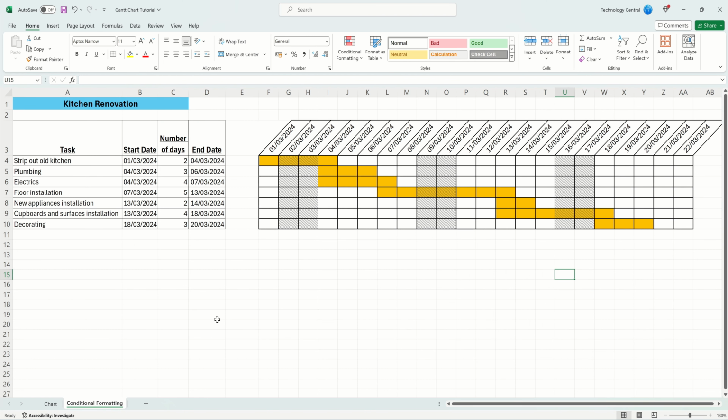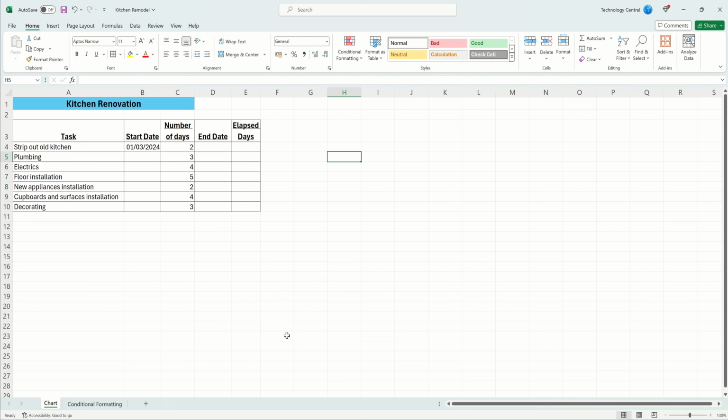Before we can start creating our Gantt charts, we're going to need to fill in some data. We're going to start with a list of tasks. Here's an example list for our kitchen renovation. We also need to know when the project is going to start and the number of days each task will take. You also need to know the dependency between tasks. That is, which tasks you can start after each previous task finishes.